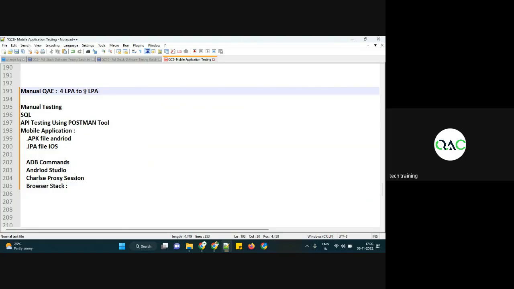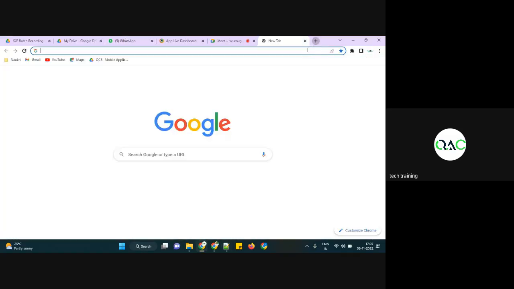For that, I don't have to purchase a separate Mac, and I don't have to install all the apps. Only one tool is enough. If you purchase this tool, you can do that compatibility testing. We call it cross browser testing, where you can test your application URL in all the browsers. So this is BrowserStack. Okay, let me open BrowserStack.